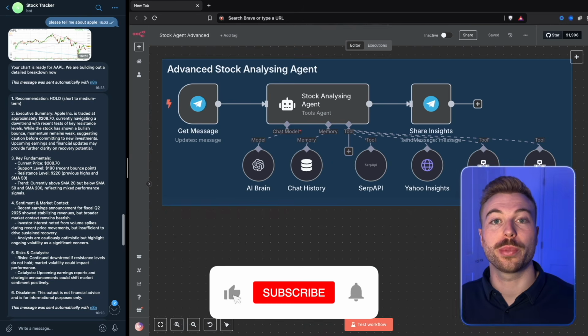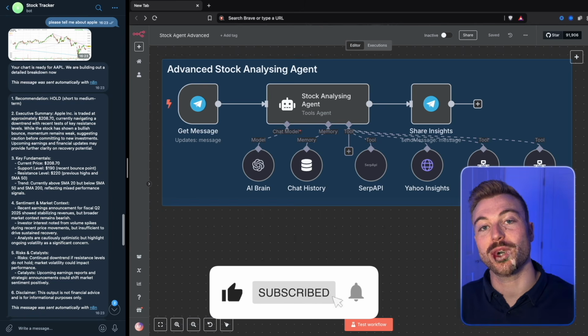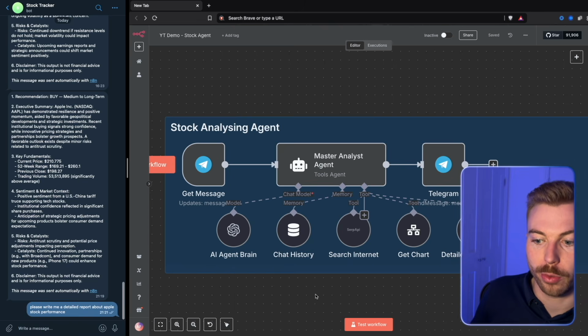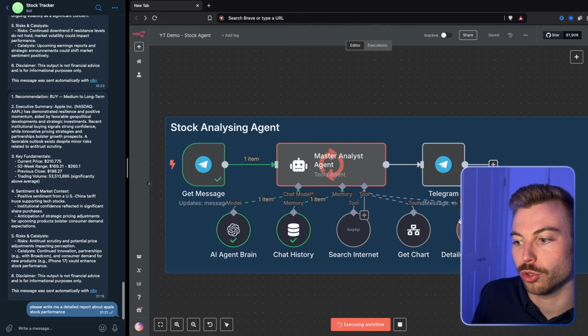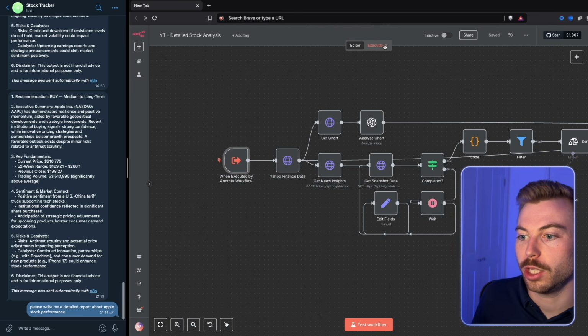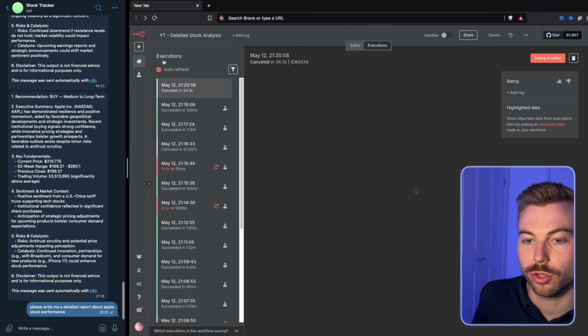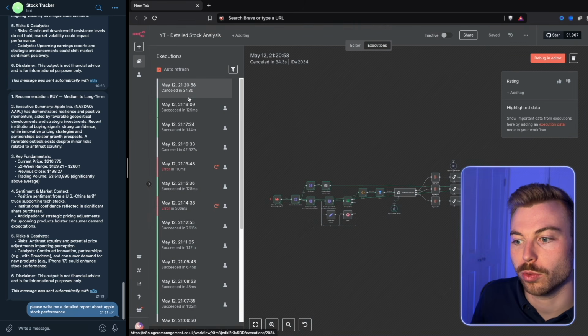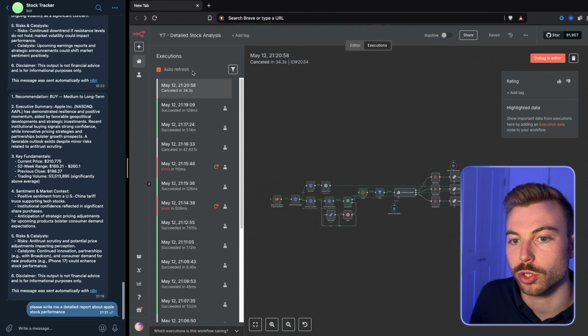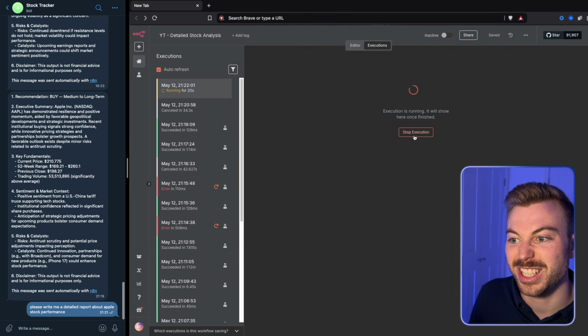But first, let's jump into a quick demo to see exactly how it works. Please write me a performance around Apple. We'll be able to say test workflow. It should come through and trigger this detailed stock analysis. We should then be able to come across to our agent. We'll need to look at these executions. So if we just refresh this, what we should see is it running. So we'll just wait for it to come back up to the top because we just saw it appear. There we go. So it's running for 18 seconds again.